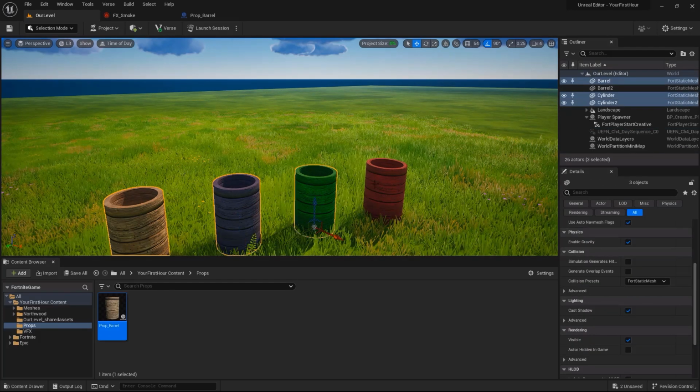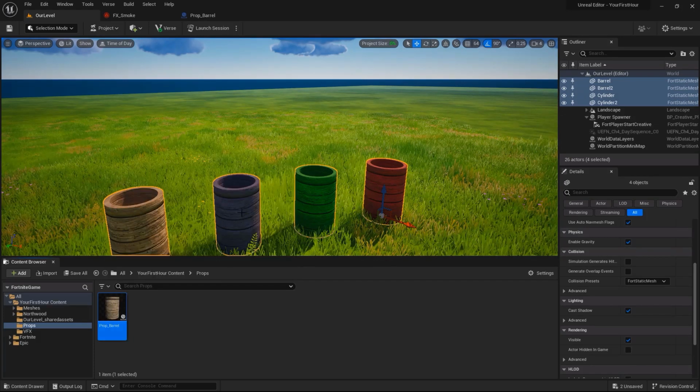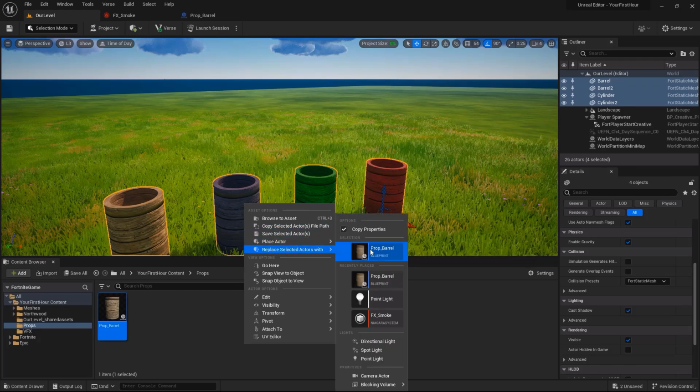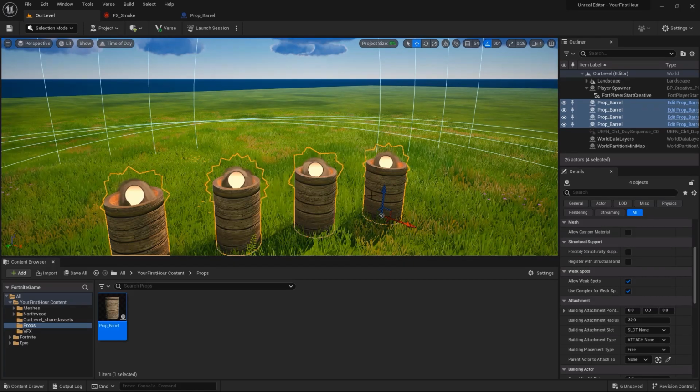We'll select all of our barrels. We'll make sure the prop barrel is selected in our content browser. We'll right-click in the viewport, choose Replace Selected Actors With, and then choose our prop barrel. And now we've gone and replaced those 4 individual items with the prop barrel itself.